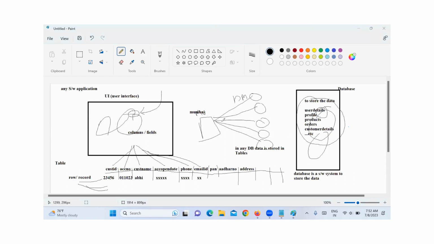Okay, yes, sir. Now this basic thing is understood. When you take any software application, there is a user interface, and all the data will be stored in the database. In the database, data is stored in the form of tables. A table has columns and rows.